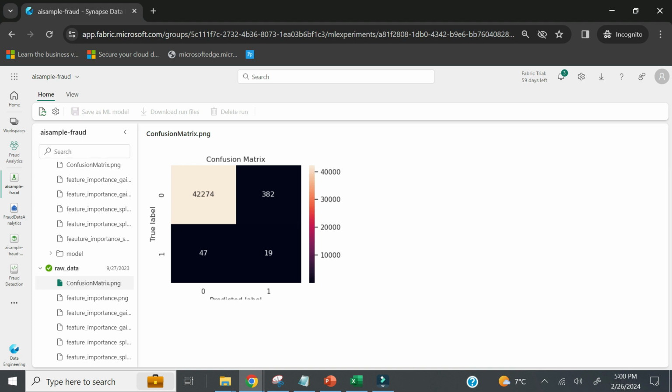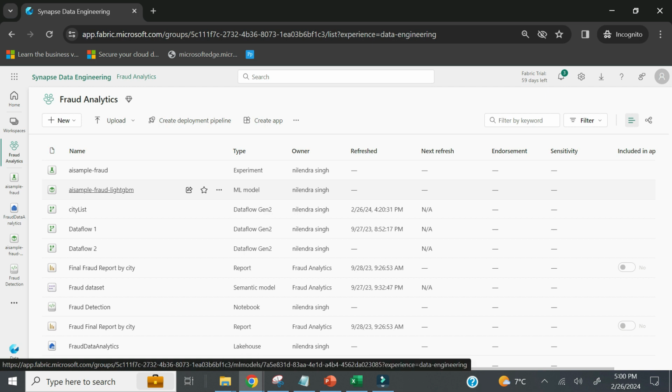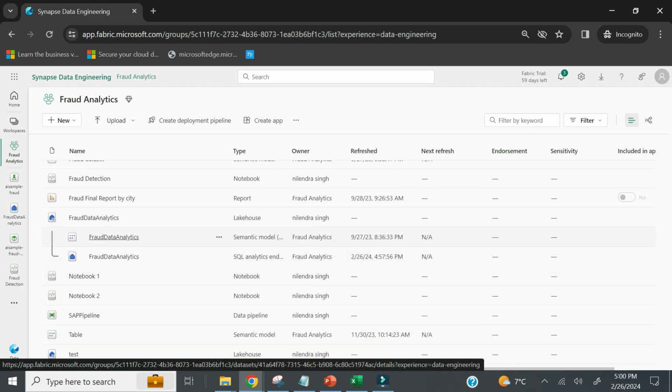So MLFlow is a way to store all the artifacts of your machine learning modeling. If we go back, we can see that this is the ML model we have created inside AI sample fraud MLFlow, and LightGBM is the machine learning model we've used for the prediction. So this is your default semantic model, where we have made the joins from city to country and to the predicted fraud data set.